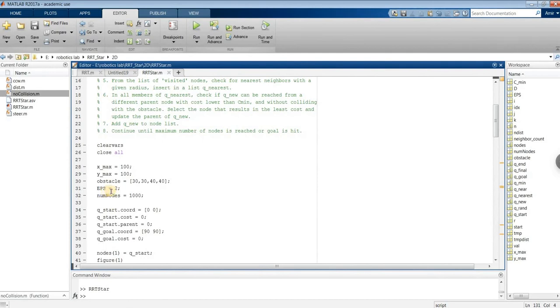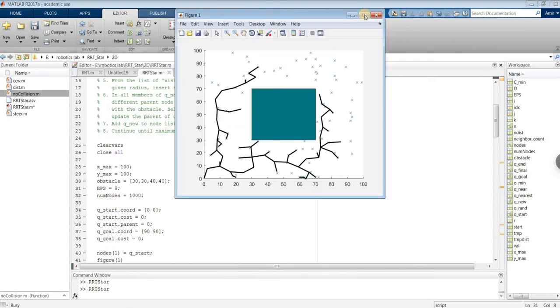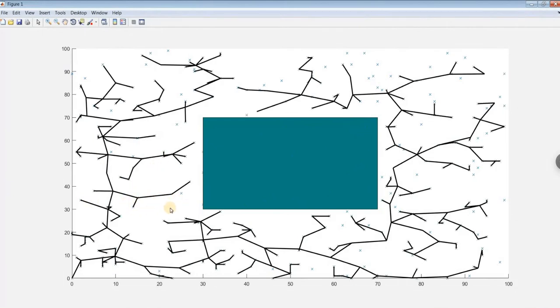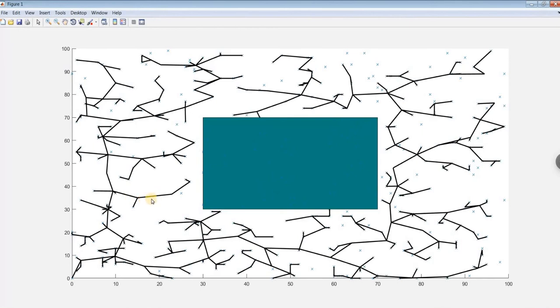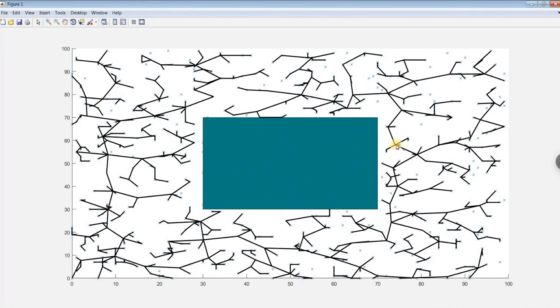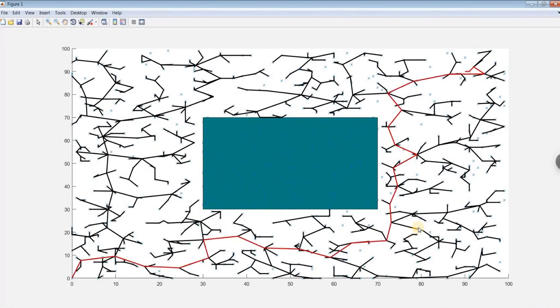Now the distance, it was 2 first. Now let's make it like 8 and see what's the difference now. You see that now the distance between the points of the tree, they are larger. It's not smaller, and now you have more free space being explored. The tree explored more free space, and now you see that the path looks different.